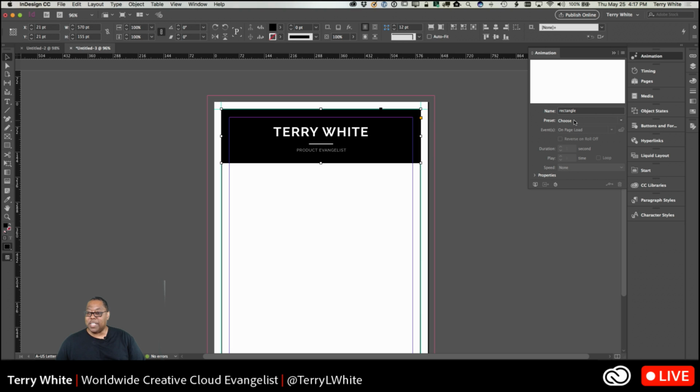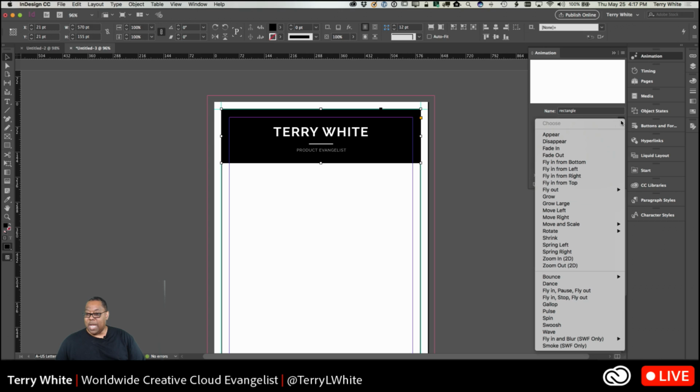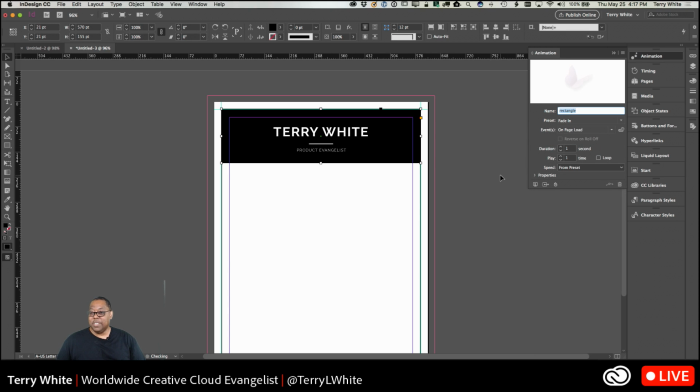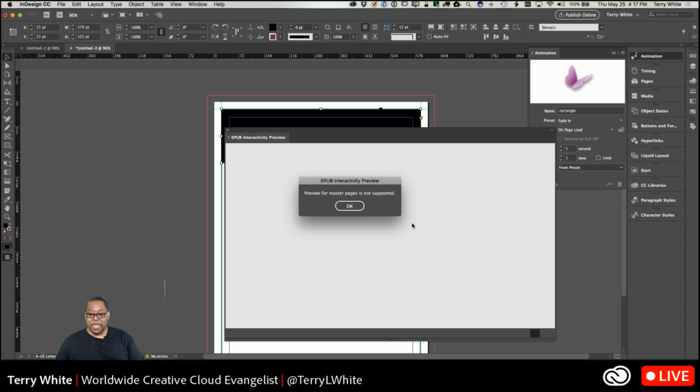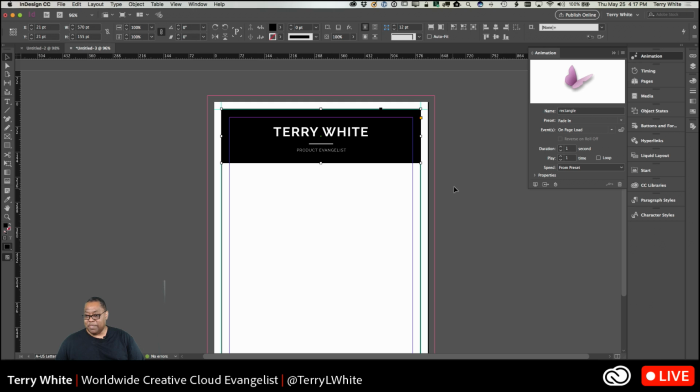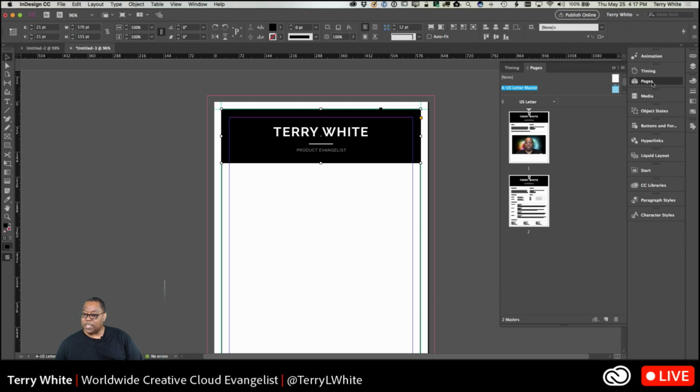And in the interactive panel, I could choose a preset that says I just want it to fade in. There it is. And it shows me a little preview of what that might look like. I can also preview it to see what it would look like in a preview window as well. So show me that spread. Oh, preview for master page is not supported. Okay, I wonder if interactive features are supported. Oh, we'll find out in a second. Let's go back to the regular page and see.